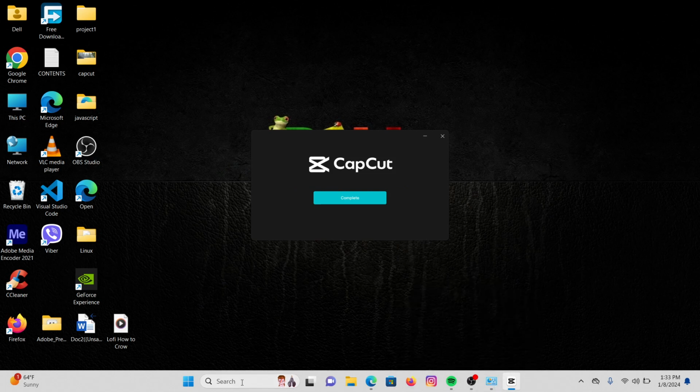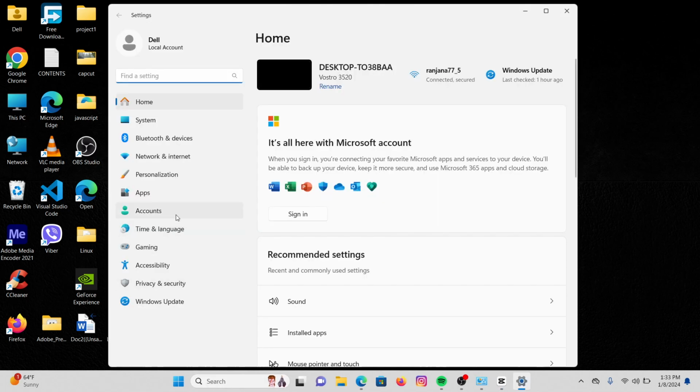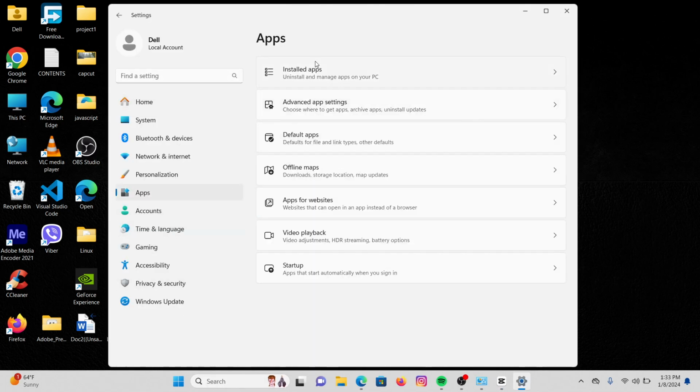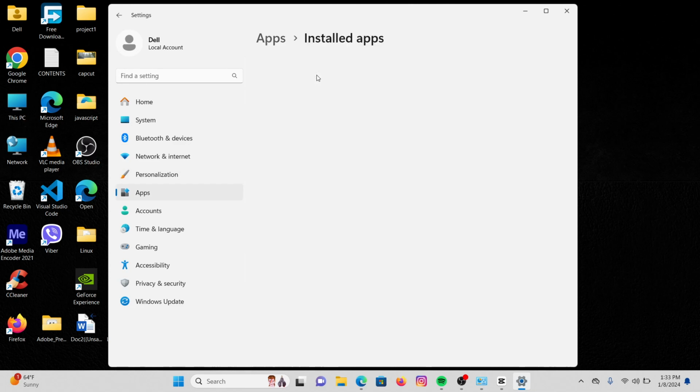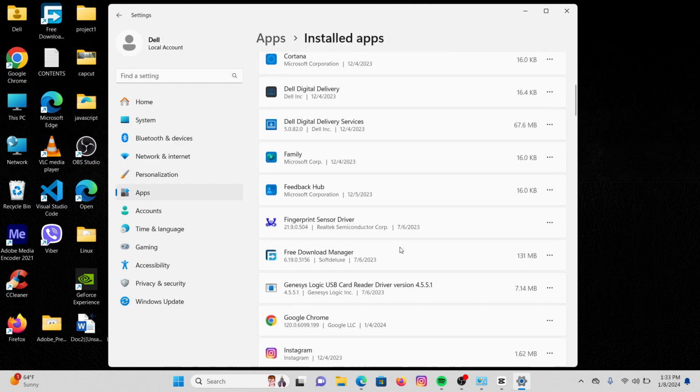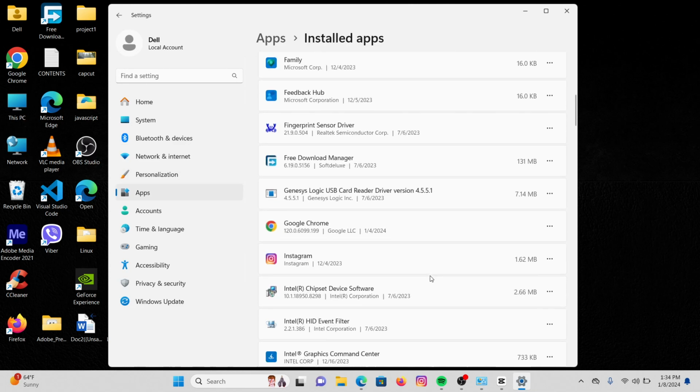For that, go to Settings on your desktop. In here click on Apps, and then click on Installed Apps from the top of the list, and here you will see all the apps installed on your laptop.